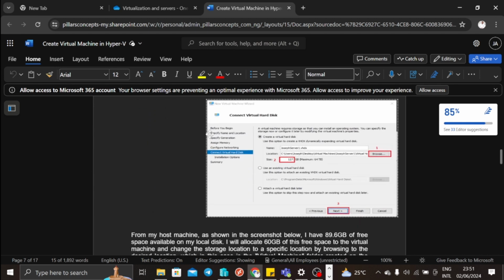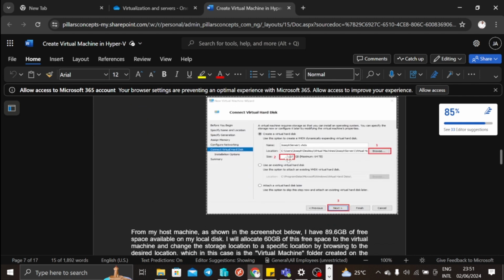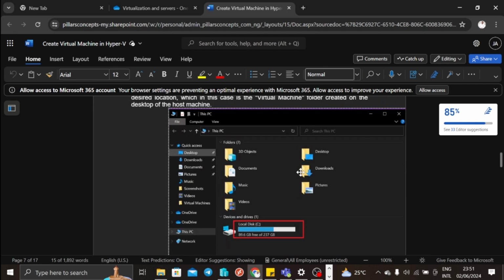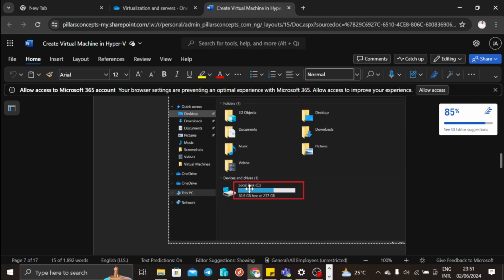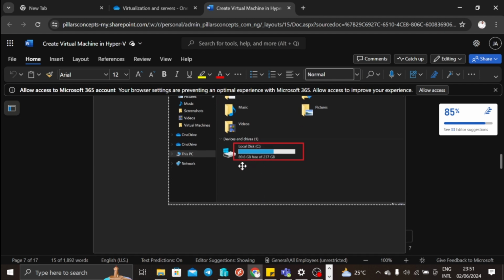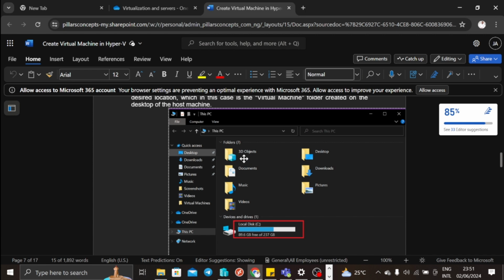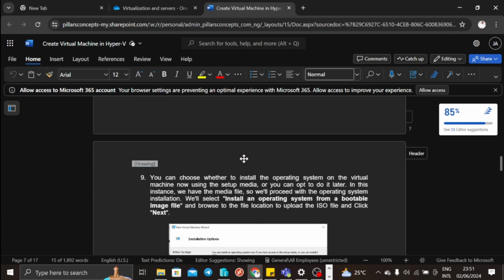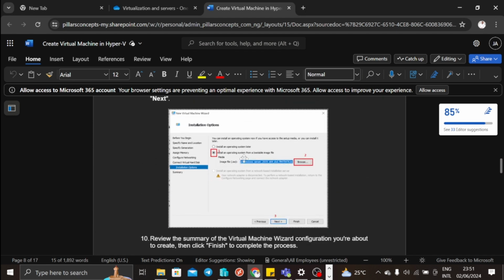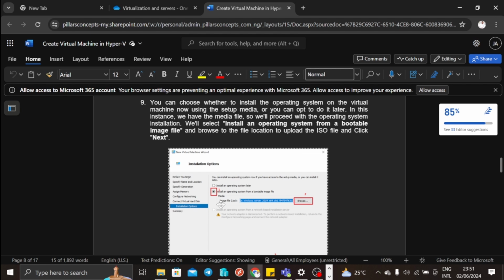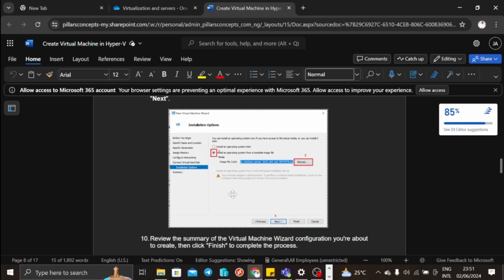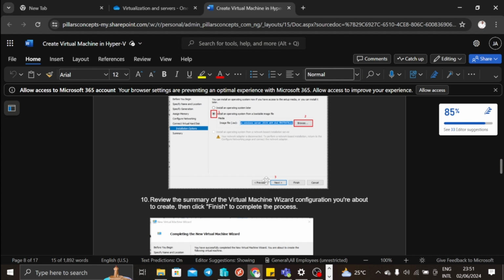Coming to the disk size, of course you remember that we gave 50. We browsed to a particular location and then hit next, and then we gave the memory based on what we have in our system. We gave it the 50 gig. Then coming down to this place is where we browsed to where the operating system was available, and then we clicked on it.